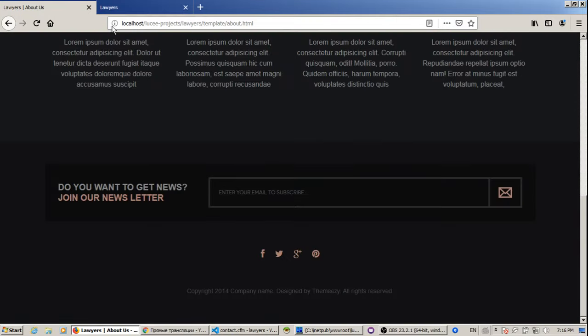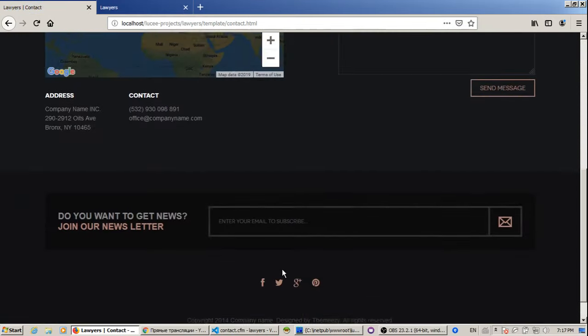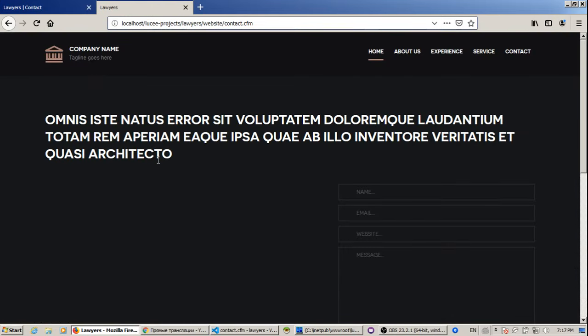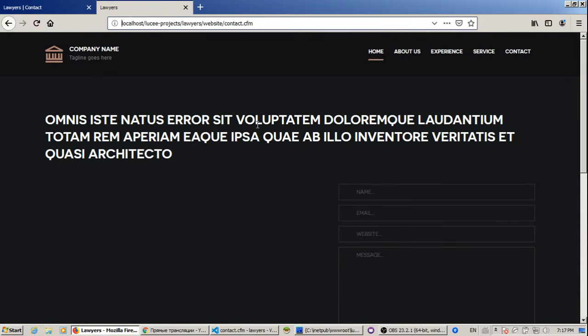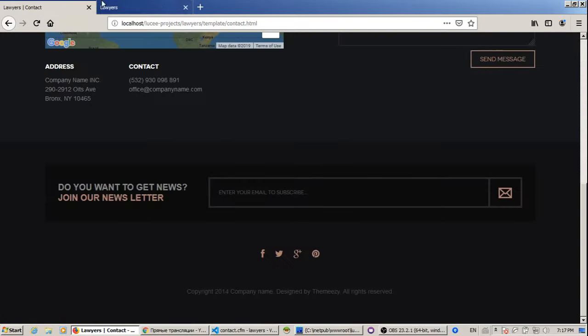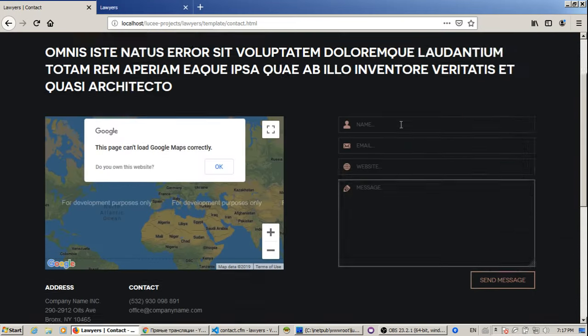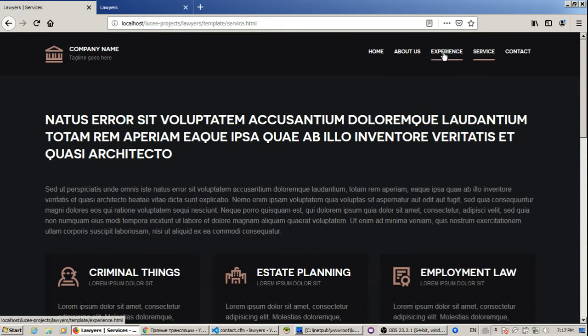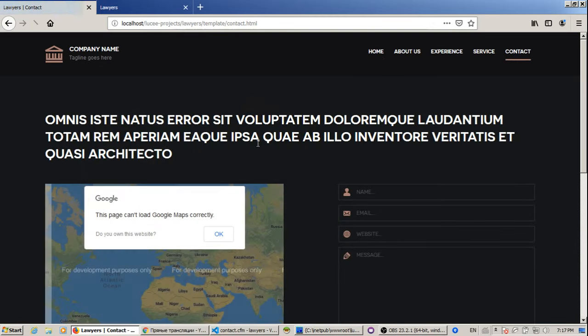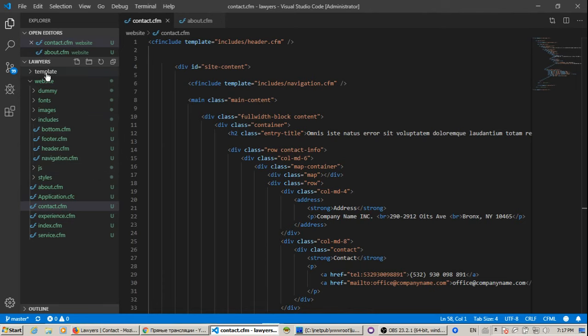And it looks like its static counterpart. Not yet have the map, but we will do it later. In ColdFusion we have the CFMap tag, which will create a Google map for us automatically, so it will be very easy. But what I don't like yet is that here we have this underline under the menu. We will need to do the same in the dynamic part.